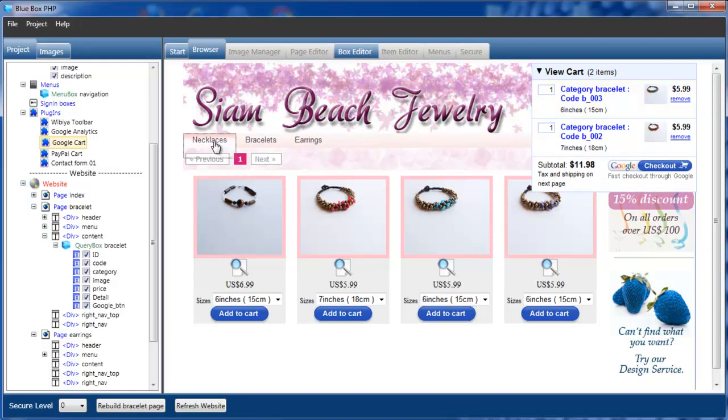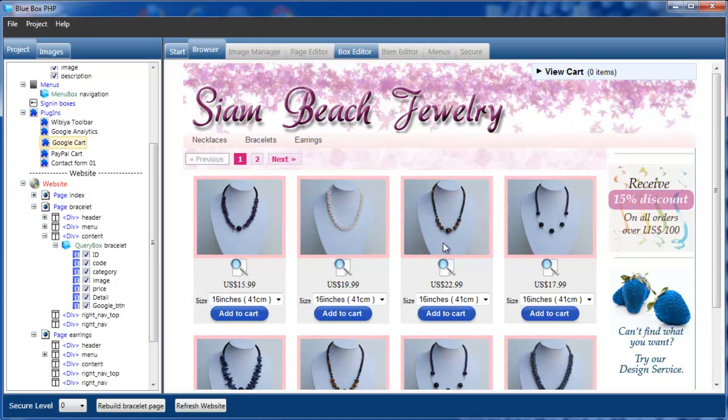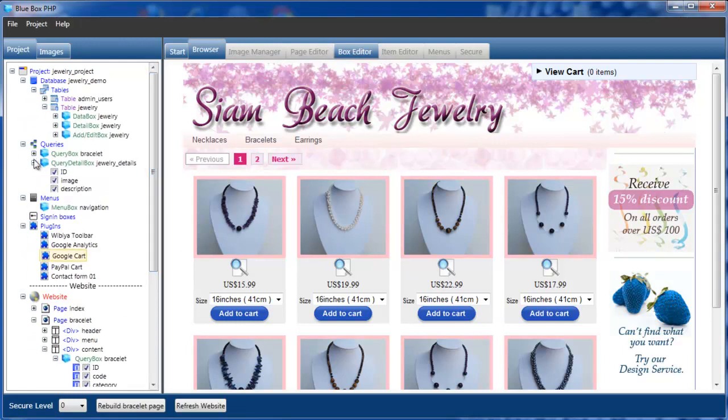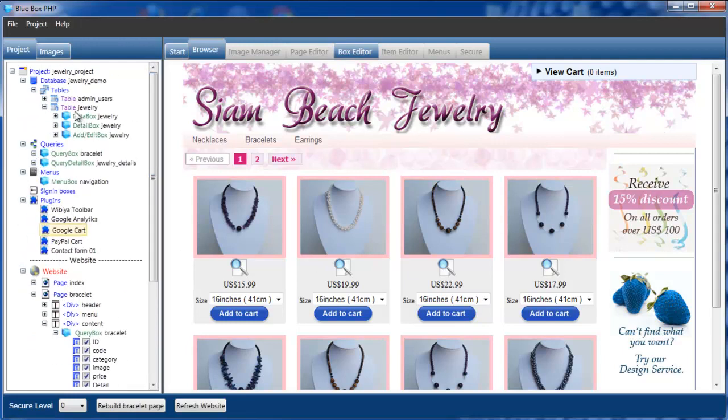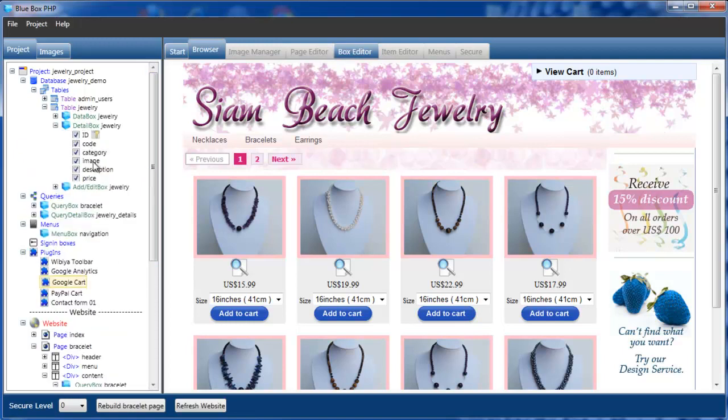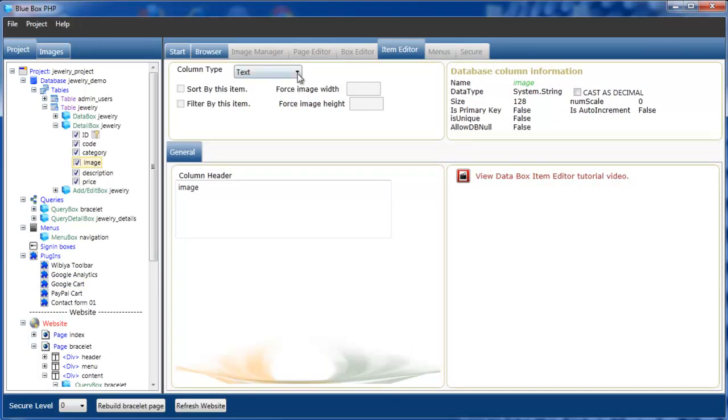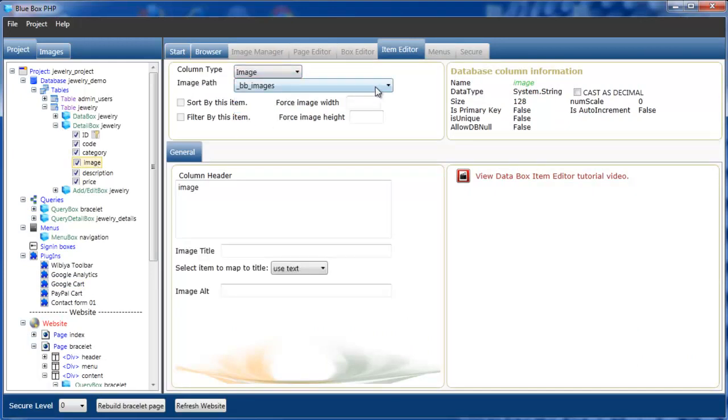Okay, so going back to the necklaces page, we haven't set up a detail option yet for our necklaces, so we'll do that now. Going to the jewelry table, selecting the detail box. If we open it, we're going to select type image again. We're going to tell it it's image type, and we're going to select the directory where all the large images are, which is our just jewelry directory.